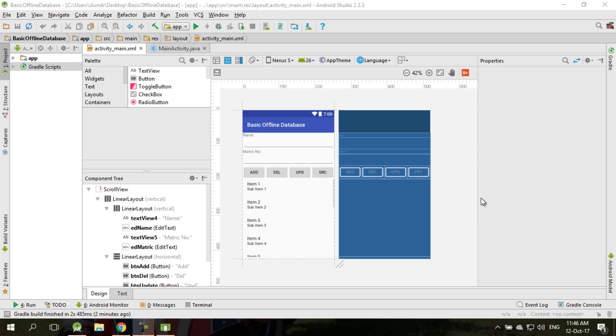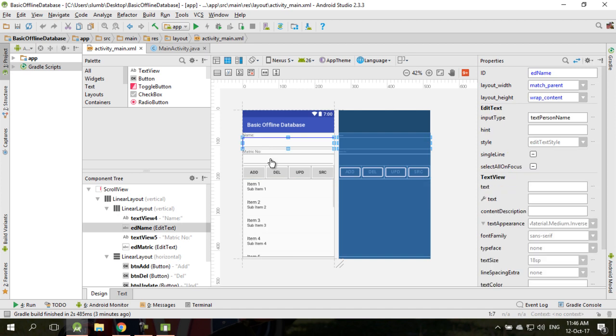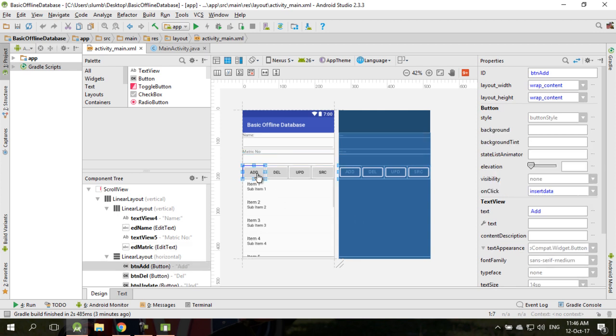So basically we're going to look at 4 operations: add, delete, update, and search, and another one, to show the data from the database in a list view. Okay, so we have these 4 operations, the CRUD operations, and we have 2 data fields that we want to insert, name and metric number. So when we press add, the data is going to be displayed here.